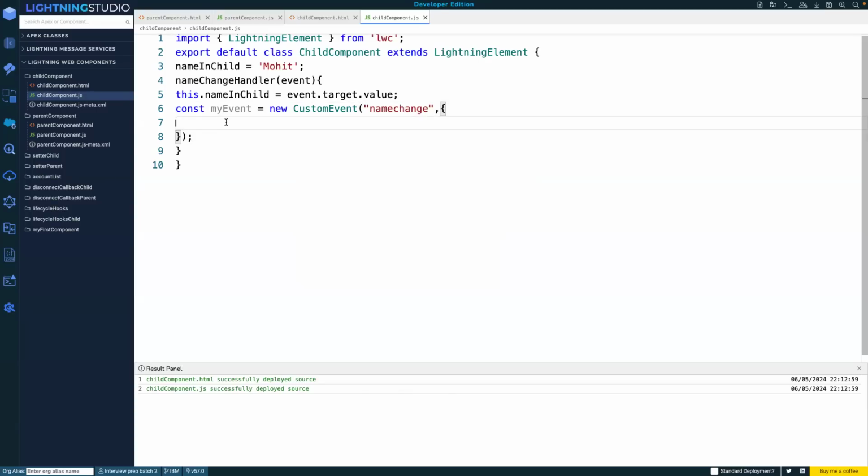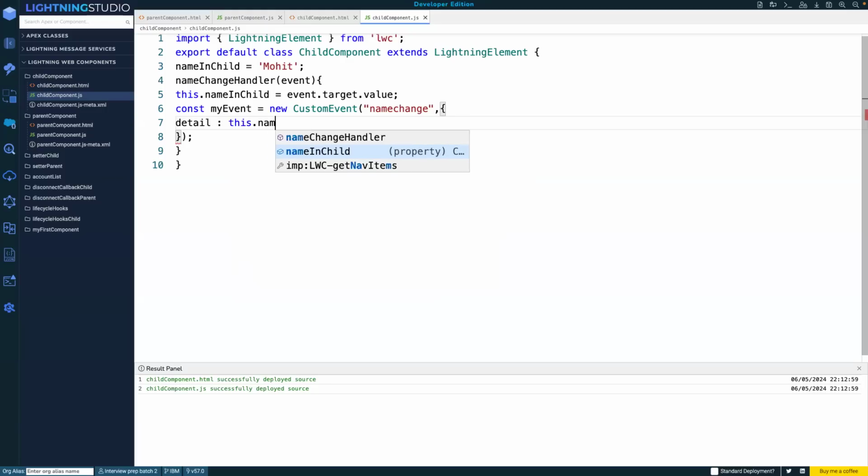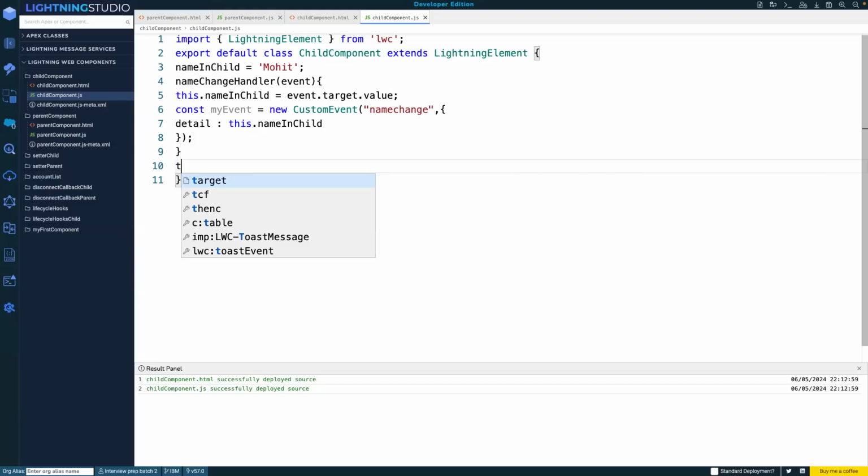And here we will give it a value. So detail equals this dot name in child. We want to pass this name to our parent component, so we will pass it to the parent component like this. Okay, and then once we create it, we just have to do this dot, after this, within this code itself.